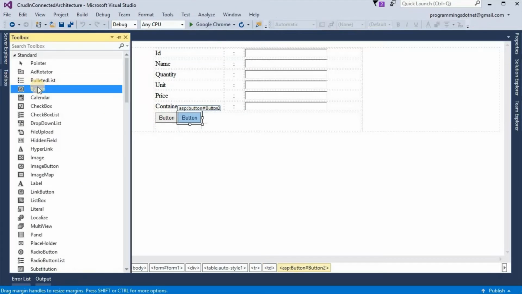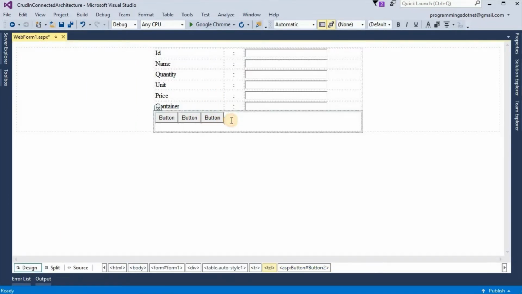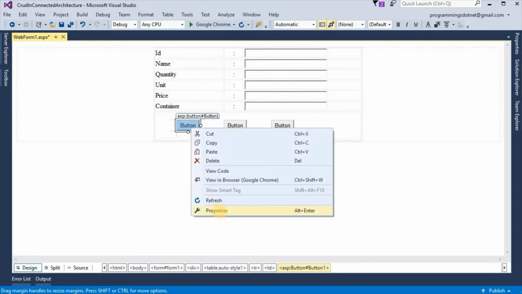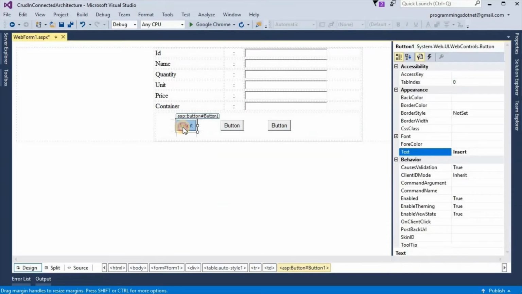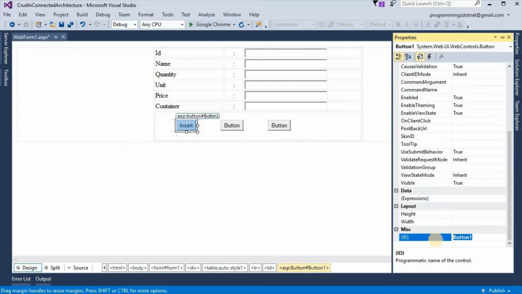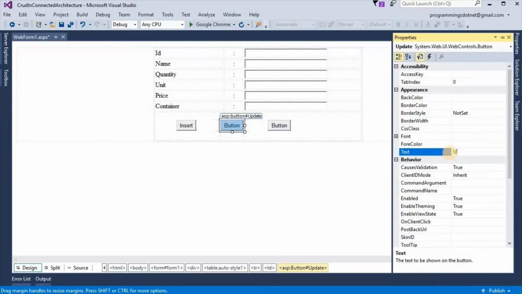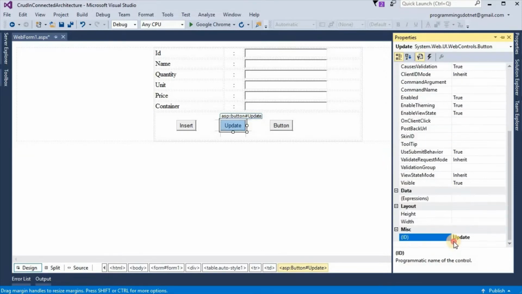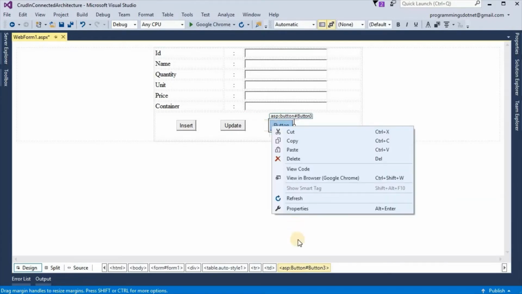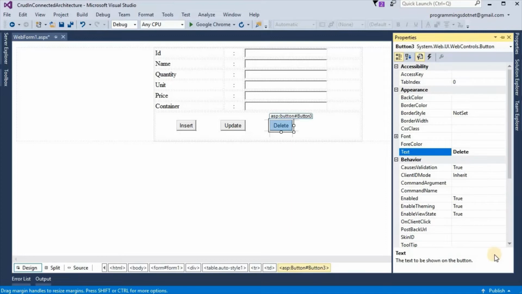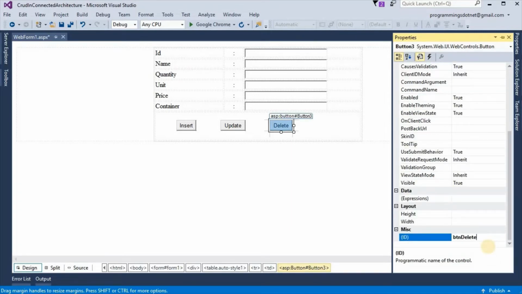We are taking 3 buttons. Text of first button insert, id btnInsert, text of second button update and id btnUpdate, text of third button delete and id btnDelete.